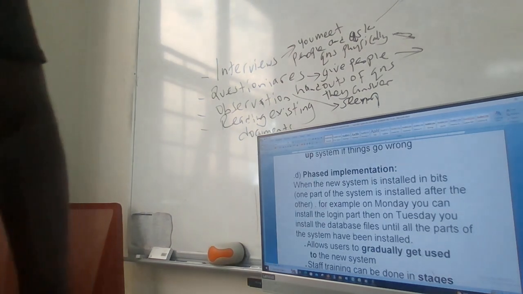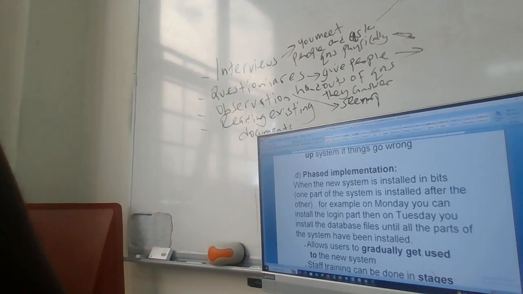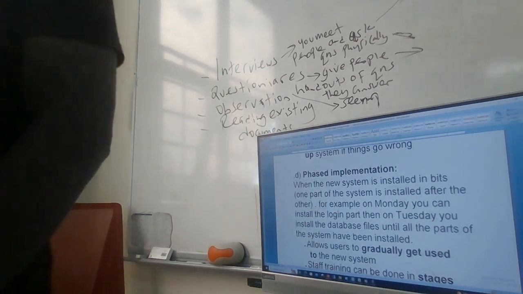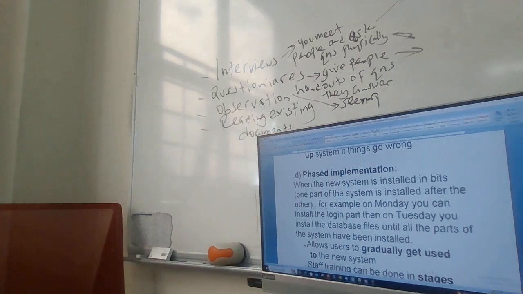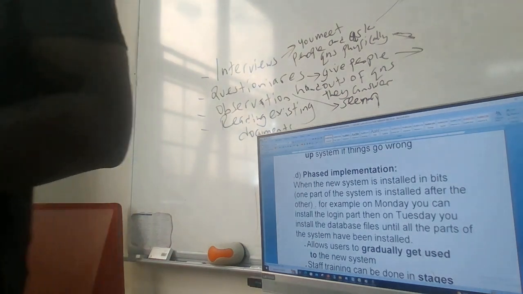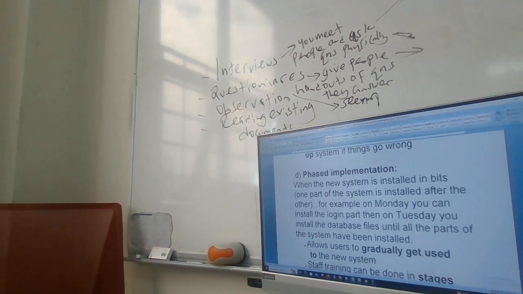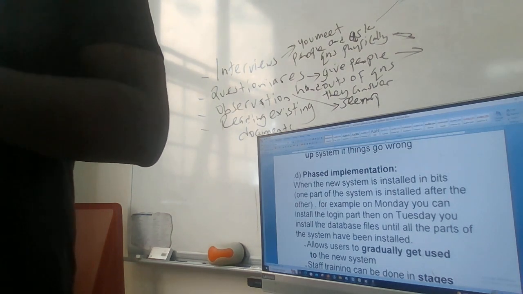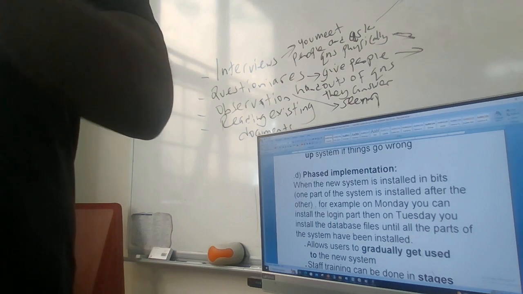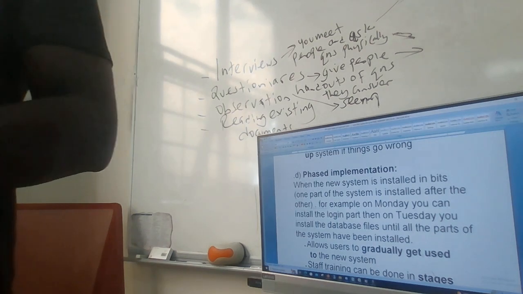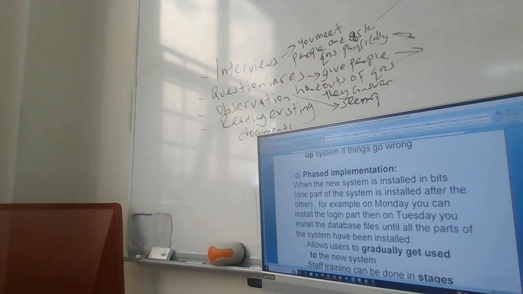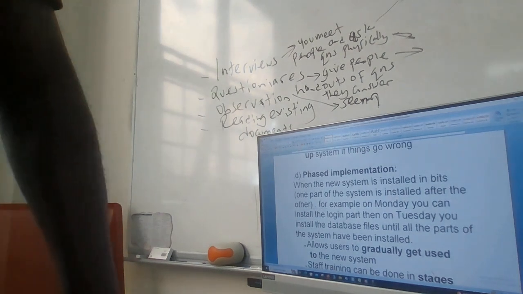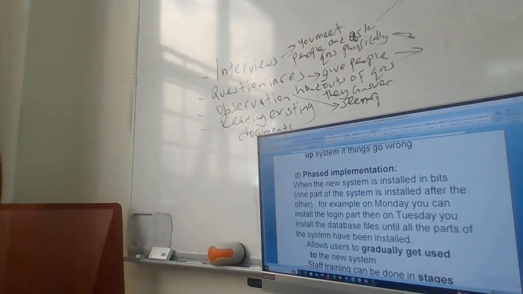Next, let's begin from phase. Phase implementation. The new system is installed in bits or in phases. Are you getting me? Bits or phases basically means parts. One part today, one part tomorrow. Is it okay? That's called what? Phase implementation. What does that mean? You install different parts of the system at different times. Different parts of the system are installed at different times.